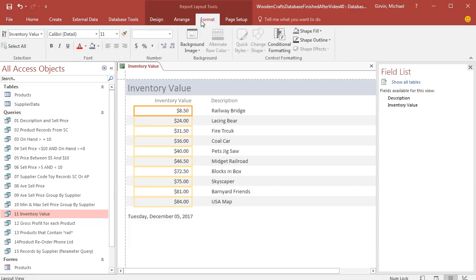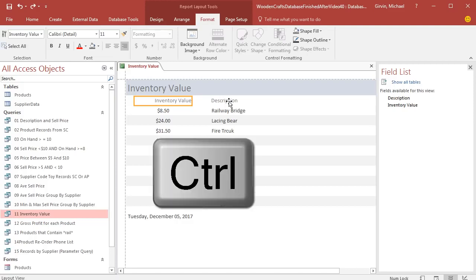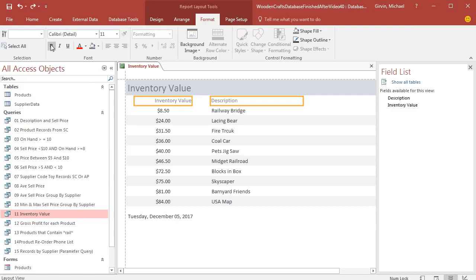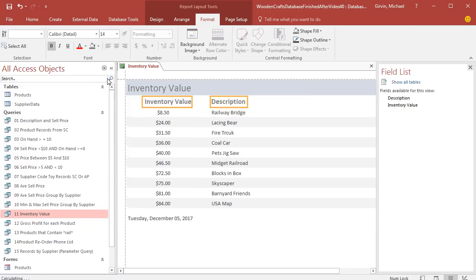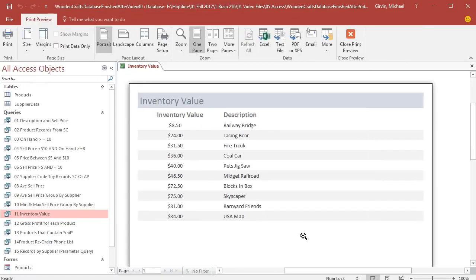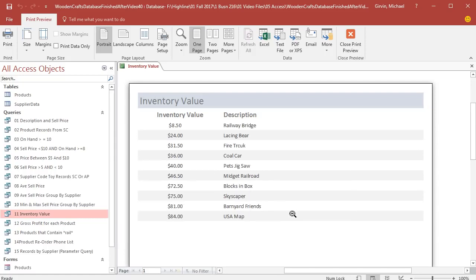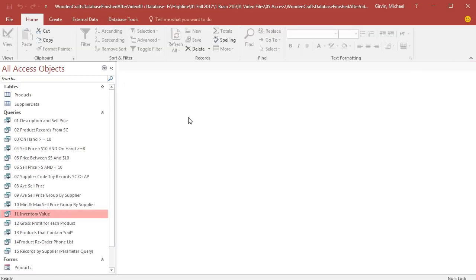Now, I'd like to select all of the inventory values, and I'd like to align them to the left. So I'm going to go up to Format, click Left Align. I don't think I like that. I'm going to try Center. All right, now I'd like to highlight the field name. I'm going to hold Control and click the other field name, and I'd like to add bold and increase the font size. Let's try 14. All right, now we can go over to Design, over to Views, and Print Preview. There we go. Control S.